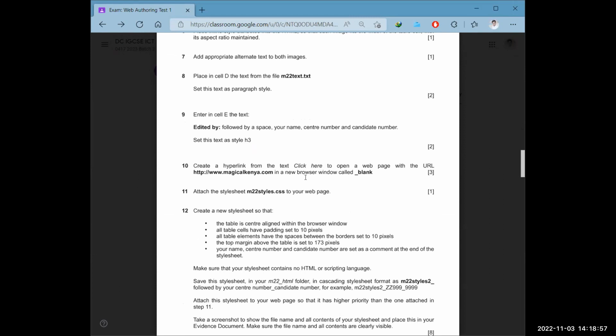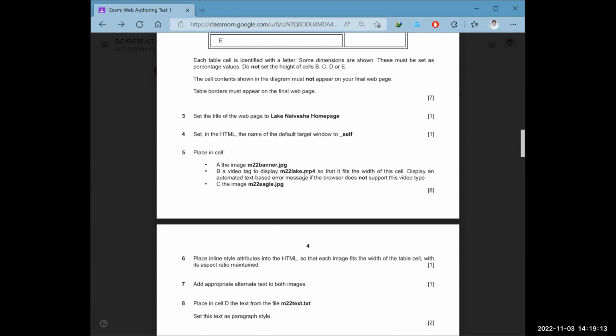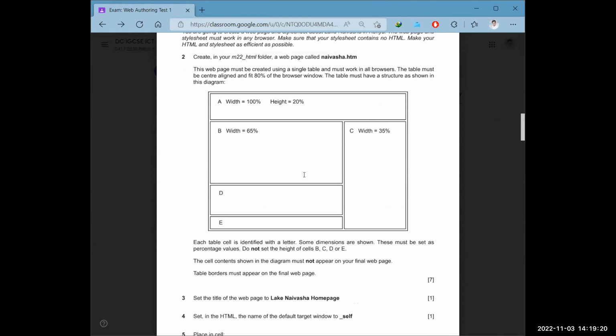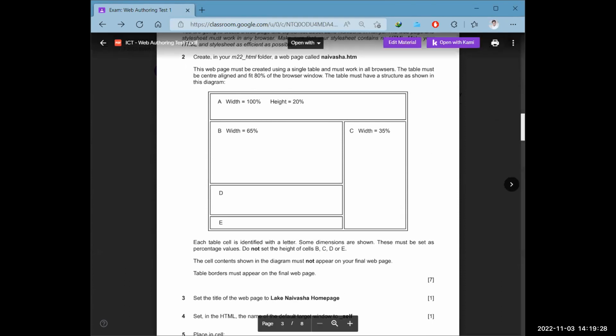I have a question. It's the target window one. Yes, Anas. I'm stuck on the part where it says the table must be center aligned and fit 80% of the browser window. Yes, that means the height and width are both 80%. It's not working on one compiler or any other thing, so I'm doing it on Visual Studio Code. Is it working? As long as it's working, it's fine.